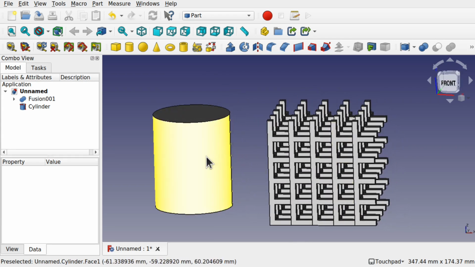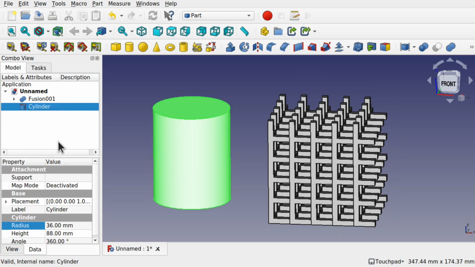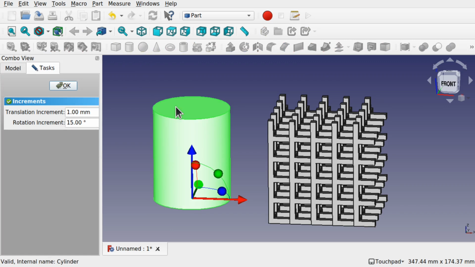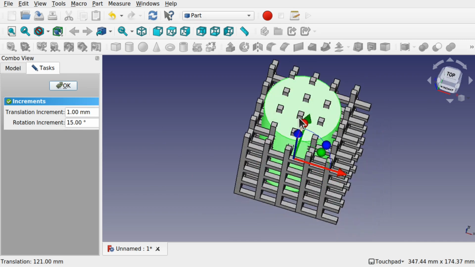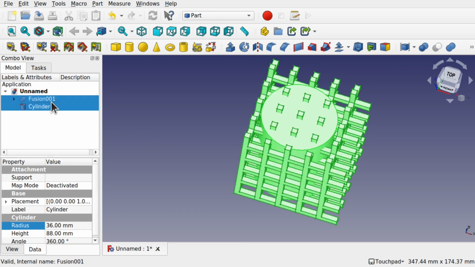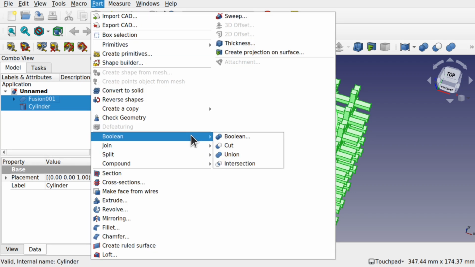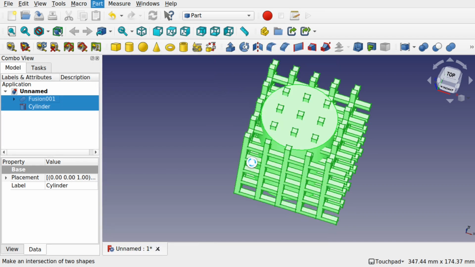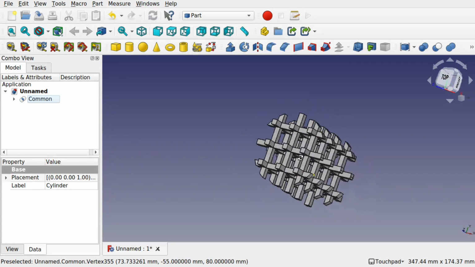For example, I have a cylinder here and I have the matrix. If I move this cylinder inside by right click, transform, move it inside the object. And then hitting OK, we can add a Boolean operation to this against the fusion. So let's control click both of those, come up to the part, Boolean, and make an intersection. We have now created a matrix in the shape of a cylinder.